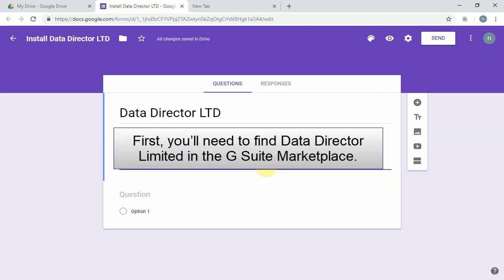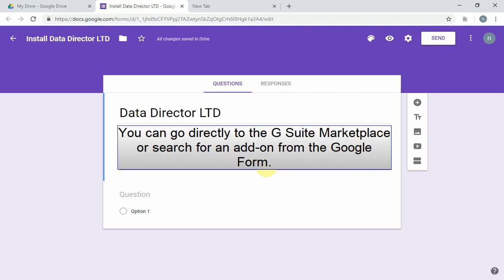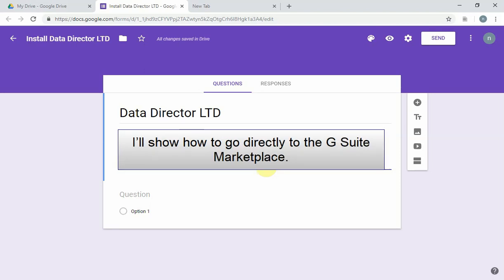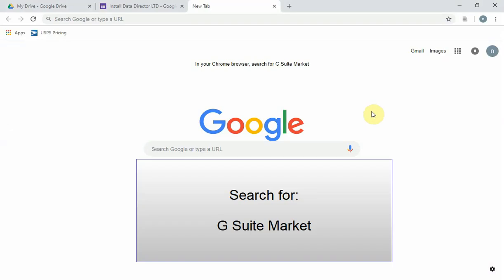First, you'll need to find Data Director Limited in the G Suite Marketplace. You can go directly to the G Suite Marketplace or search for an add-on from the Google form. I'll show you how to go directly to the G Suite Marketplace. In your Chrome browser, search for G Suite Market.